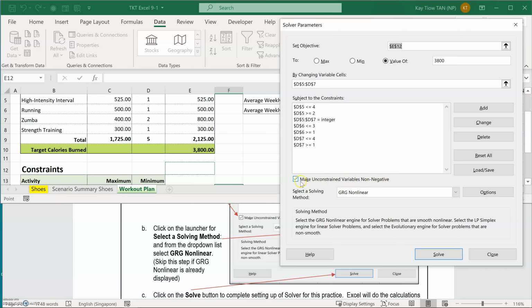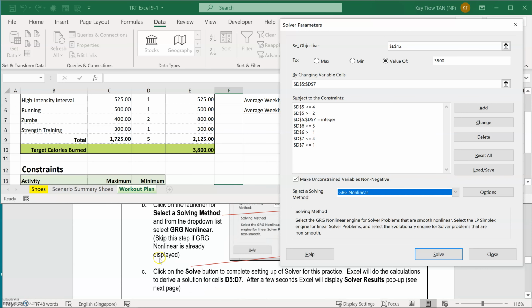Alright. So once we finish all the constraints, make sure that you come here and tick make unconstrained variables non-negative. We want all these to be positive. So if this is not ticked, we tick it. And then we also want to use the GRG Nonlinear method. So if this is not displayed as GRG Nonlinear, you have to click here and choose. There are actually a lot of methods, 3 methods here. We want this one, GRG Nonlinear. Then once you finish that, you can just click Solve.